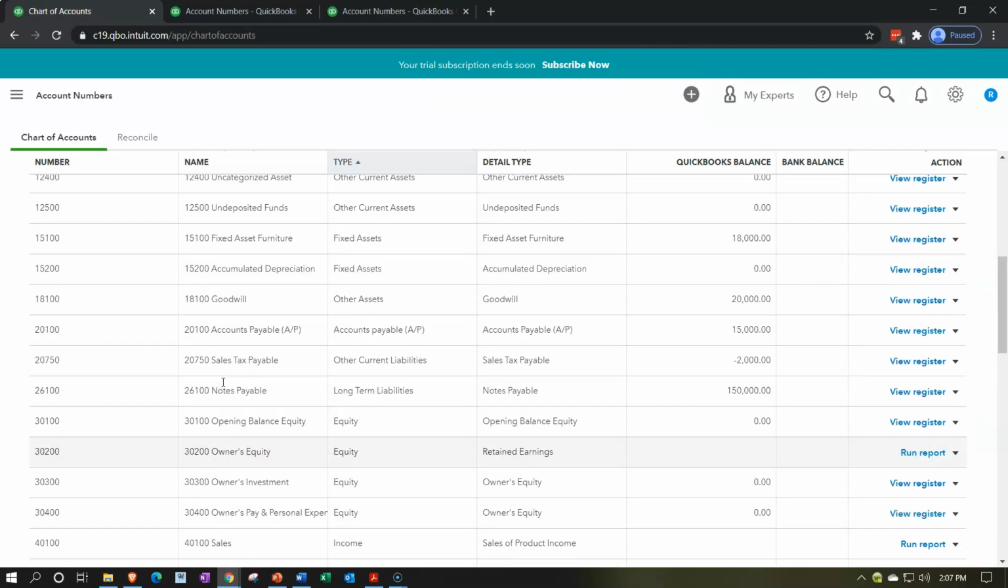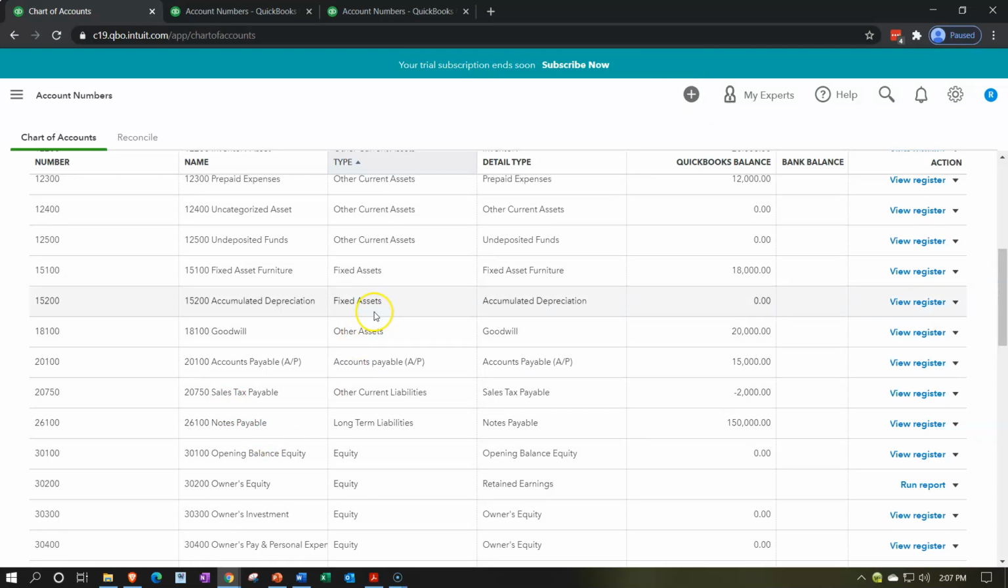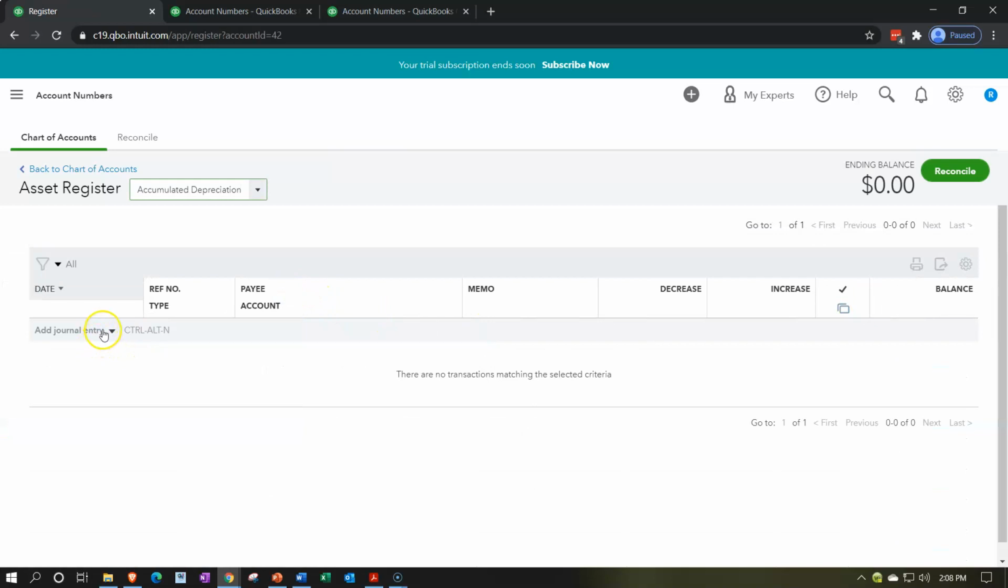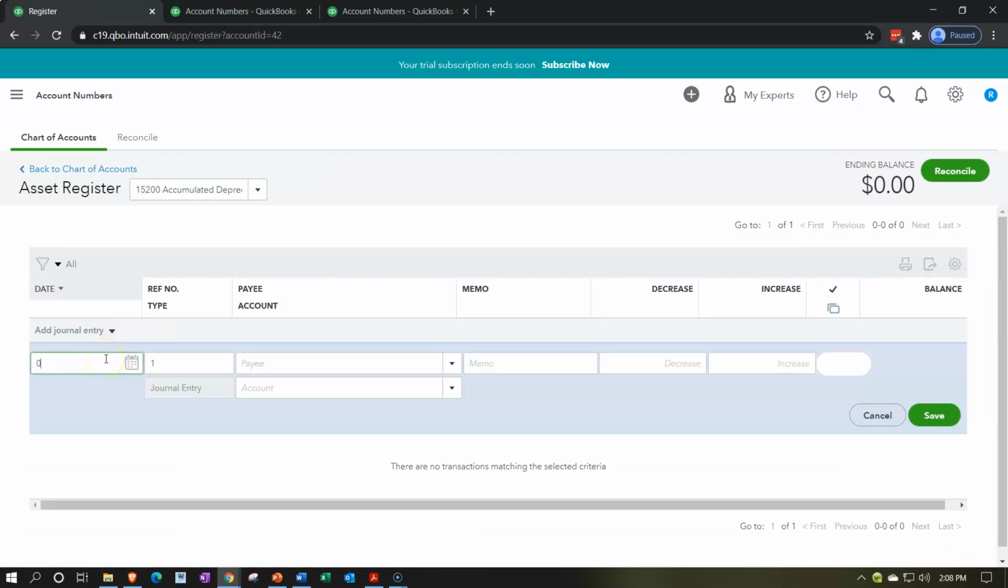Then let's add something to that account. So I'm going to go down to the fixed assets and go to the register. I'm just going to add a journal entry to it on 01/15/21. I think it has to be a decrease here, even though that seems kind of backwards. So it's 10,000, let's say. And the other side going to depreciation. Let's say depreciation expense, and let's add that category.